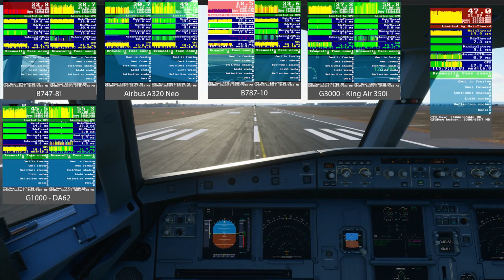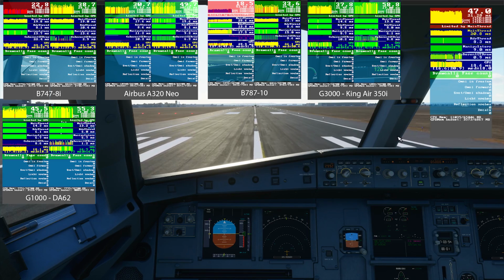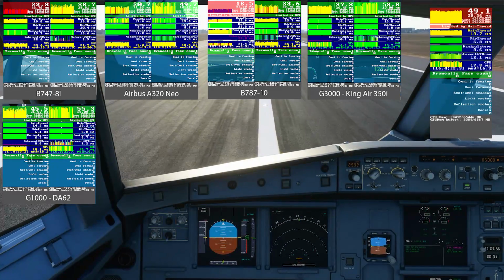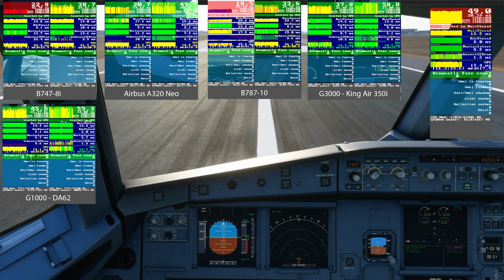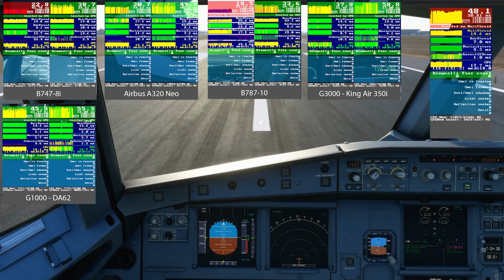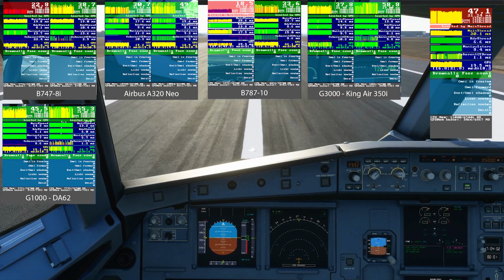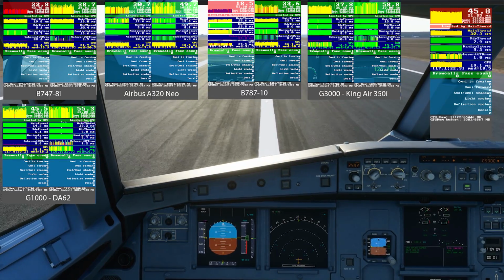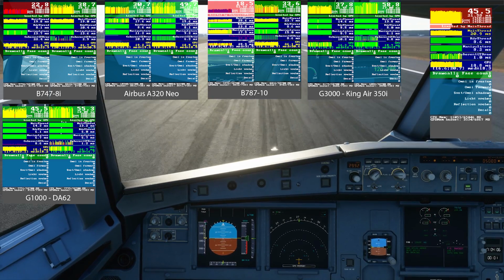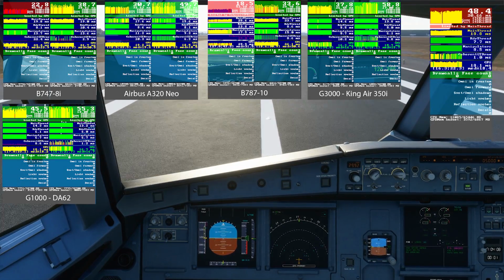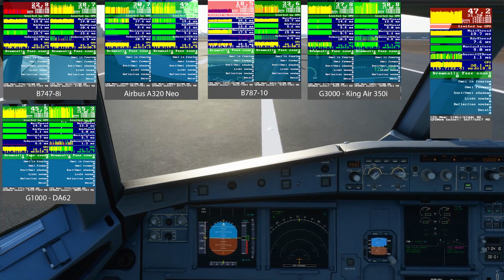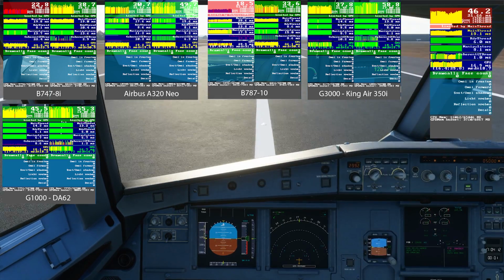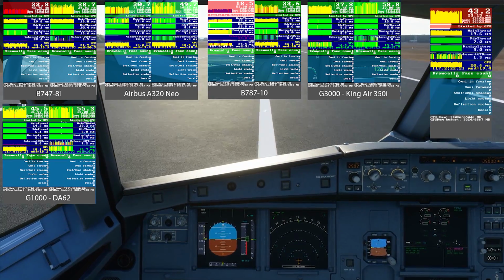You can see he has provided us with a couple of graphs on his computer, for instance. So the Boeing 747 goes up from 22 FPS to almost 40 FPS. The Airbus A320 goes up from 30 to 49 FPS. And then the Boeing 787 goes from 18 FPS to 33 FPS. And then there's a couple more comparisons for GA aircrafts.